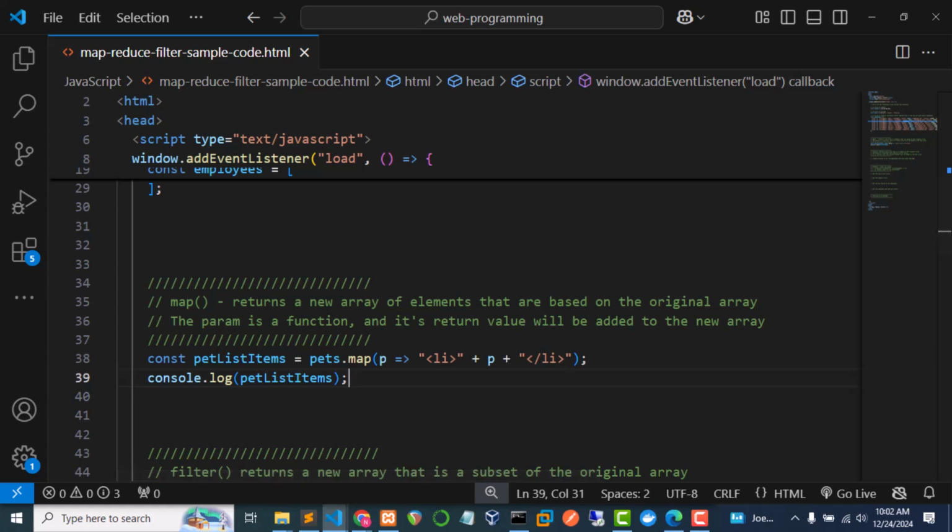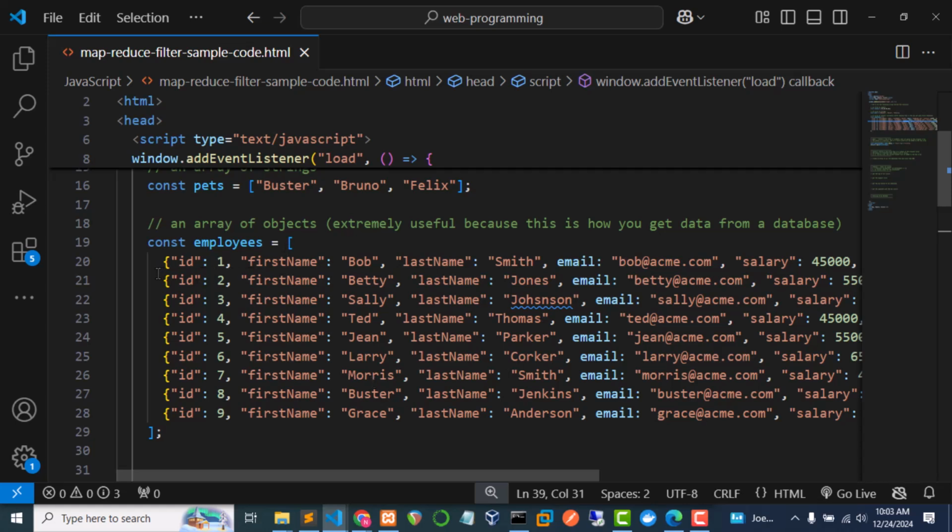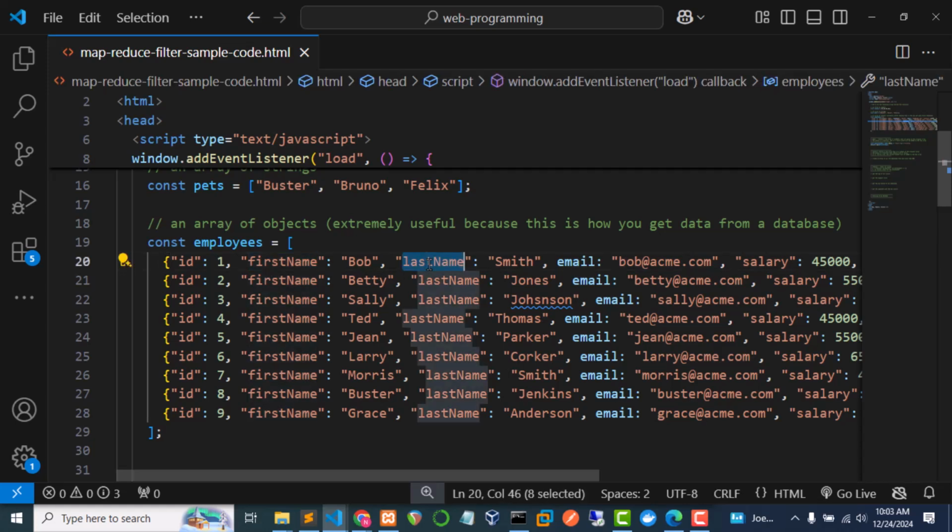Okay, let's see here. Let's do another example just to get some practice. Let's say we need an array of all the employee names, their first and last names. So let's take a look at what we've got here. We've got an array of employee objects. Each one has a first name property and a last name property. Let's just say we need an array of strings, which is just the first and last name of each employee.